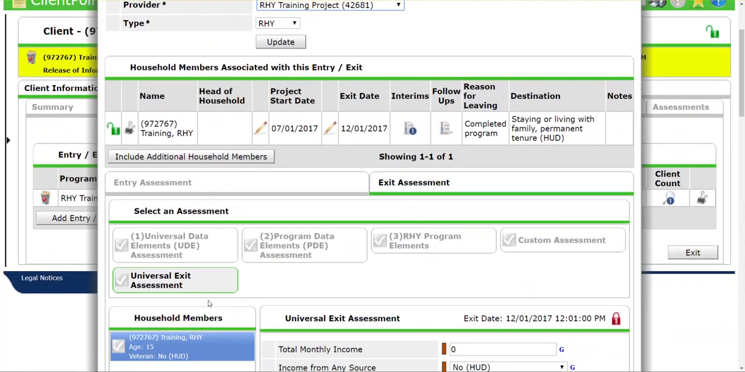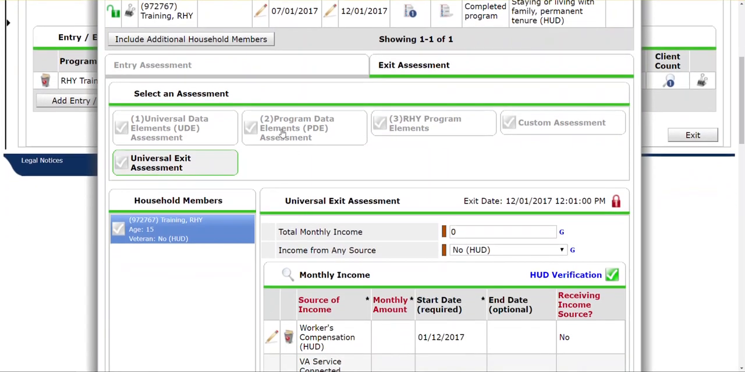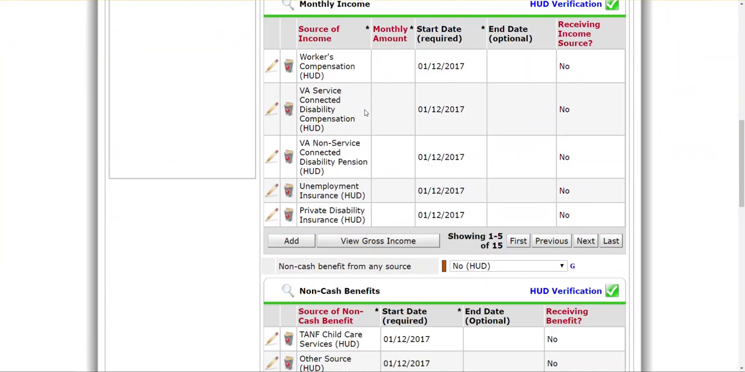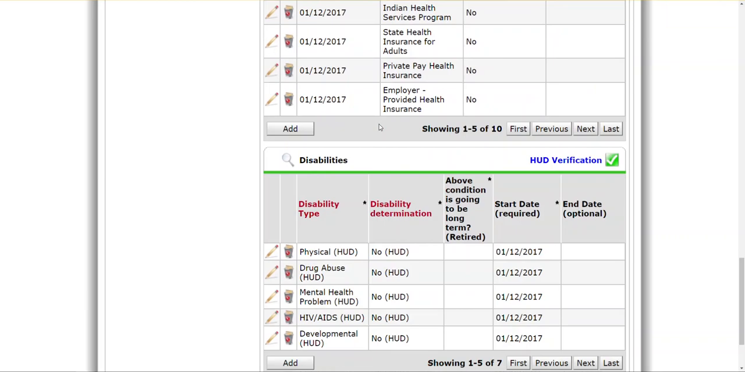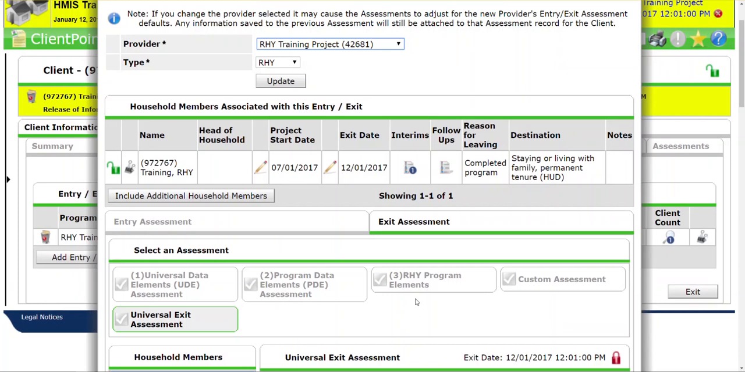And so a new assessment, the Universal Exit Assessment, does populate here. This is very similar to the program data elements. Here you'll update any income, non-cash benefits, health insurance and disabilities, and so forth. As stated previously, this is covered in the introductory series, so we won't change any elements here. In our scenario, we'll say that our client hasn't changed any of these elements upon their exit.